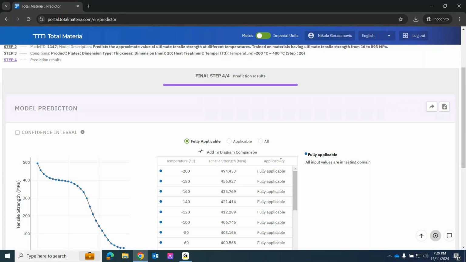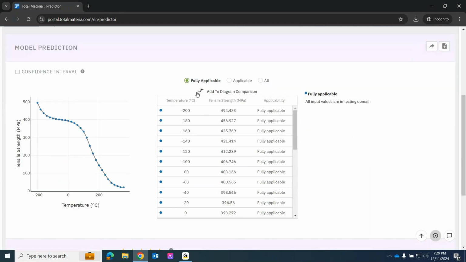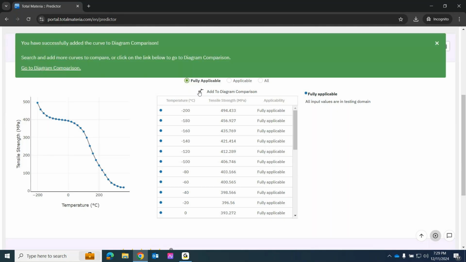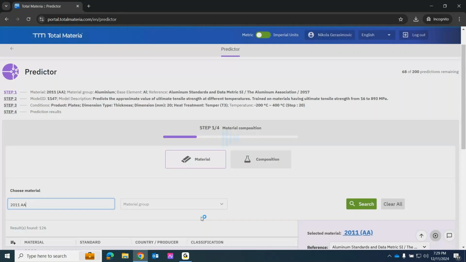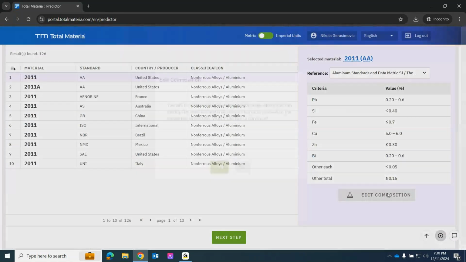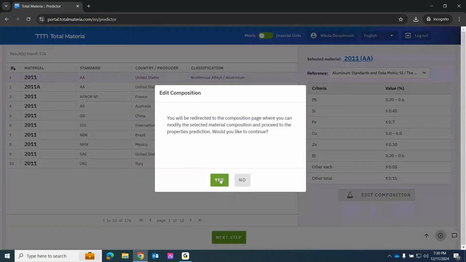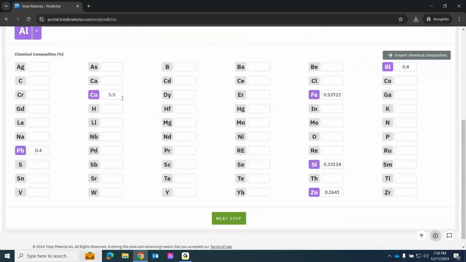And then, as I mentioned, you can add this to the diagram comparison. And as Nat mentioned earlier, you can change the chemical composition, refine one of the elements, the values, and then you can just go back to it and see how it would compare. So just click here, add to diagram comparison. And what we can do now is go back to step one. And here you can actually edit the chemical composition of one of the elements. So let's go ahead and change the value of copper from 5.5 to 0.5.